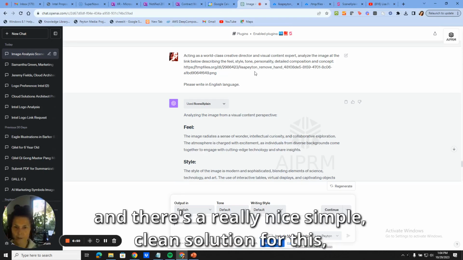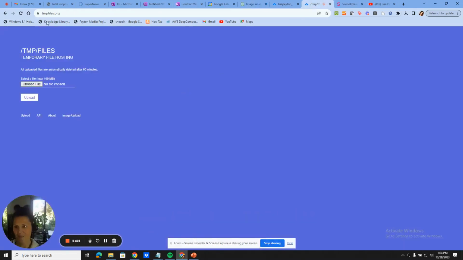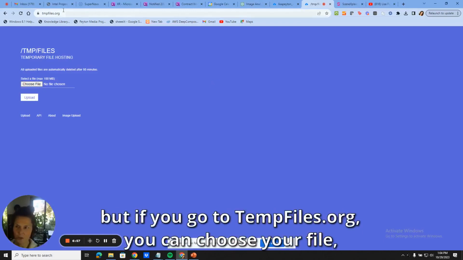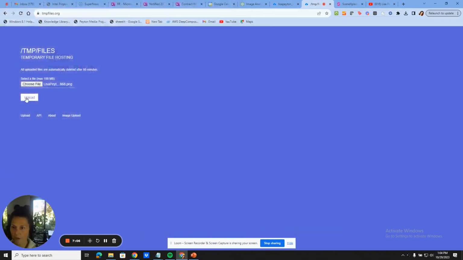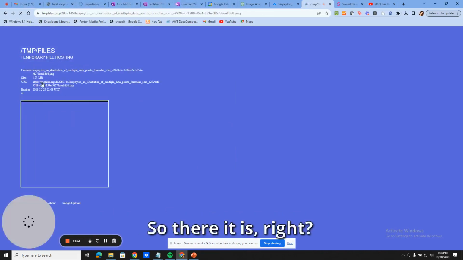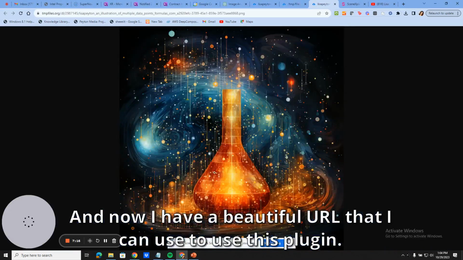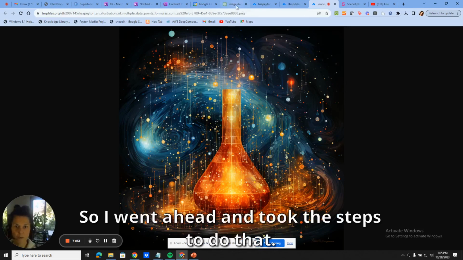And there's a really nice, simple, clean solution for this. It's called Temp Files, if you've heard of it. And again, this tool is listed in show notes, but if you go to tempfiles.org, you can choose your file, and you can upload it. Say I want this one, right? Click upload, and now it's going to provide that URL in just a matter of seconds. So there it is, right? And now I have a beautiful URL that I can use to use this plugin. So very simple tool.